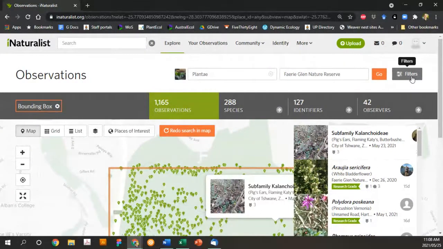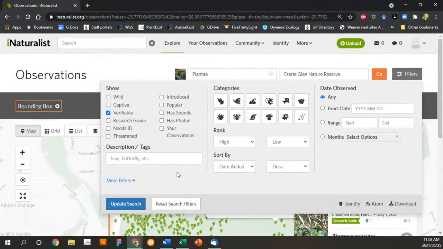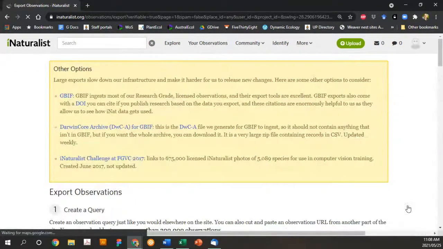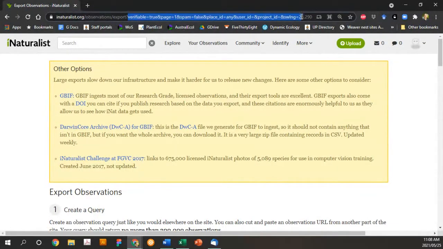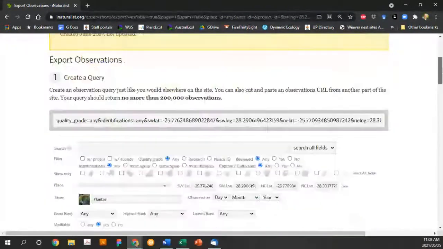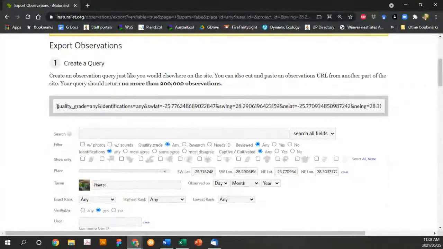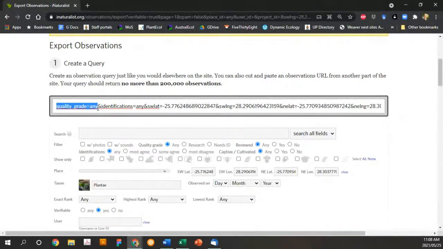But otherwise, to find the download, you go to Filters. We can talk about these filters in a moment. But here you see Download. And that takes you to this export page. And then all of the rest of this reflects what you've done on the previous page. Okay, and this is the same as the search query strings that we've given you. So here you can see that search query string, quality grade equals any. Okay, in our assignment, we are using research grade, in other words, where it's been identified by 2 or more people. We could change that here, for example.